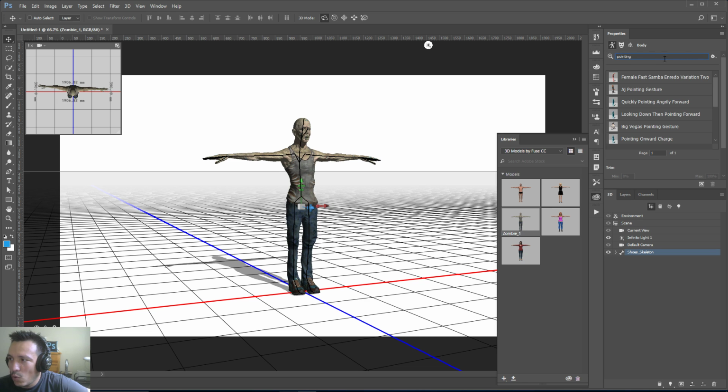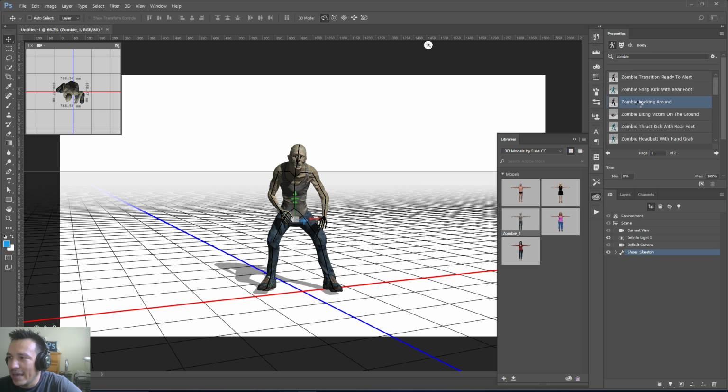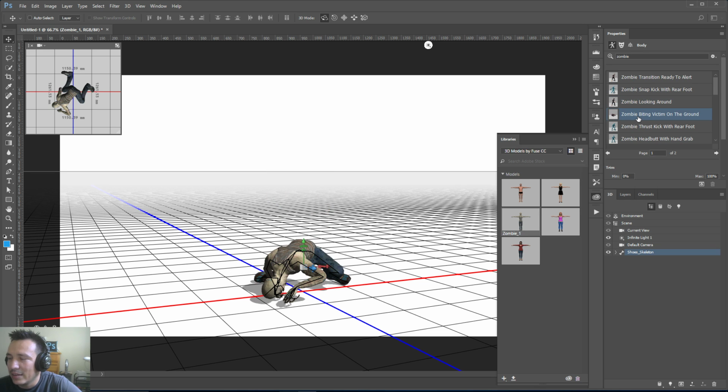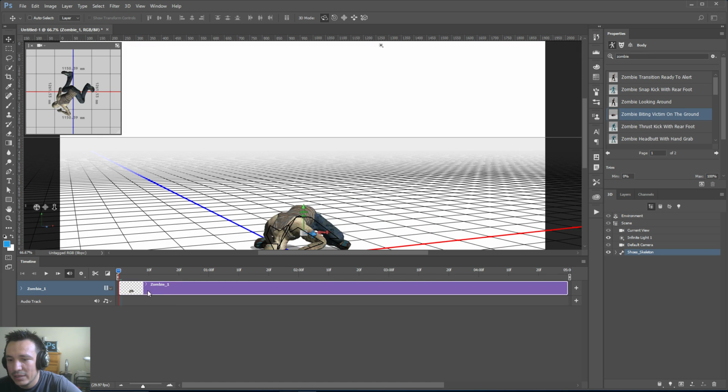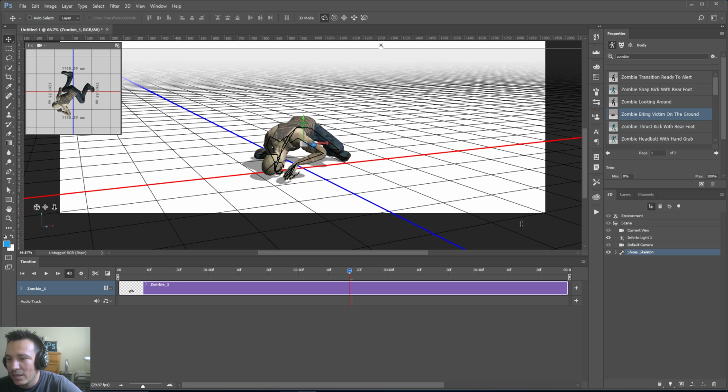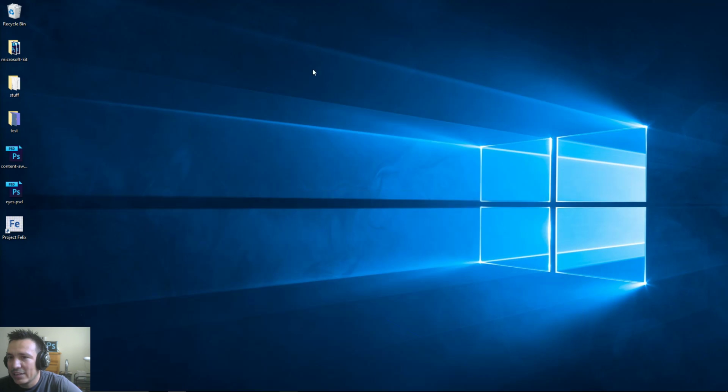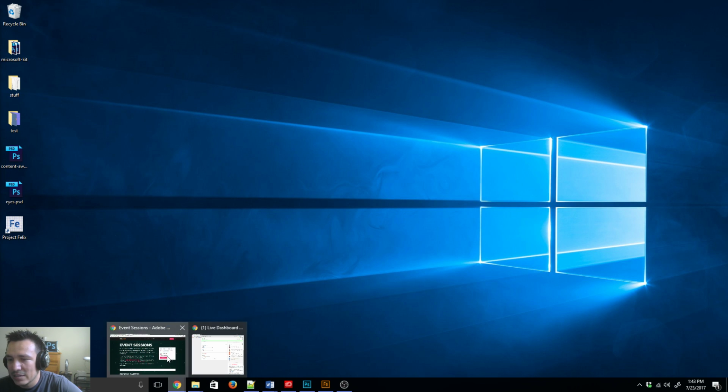You can search for different things. So I'm just going to type in zombie and hit enter, and now there are different zombie animations that I can apply to this 3D model. And once again, through the timeline, you can scrub through the animation and find a frame that you like.